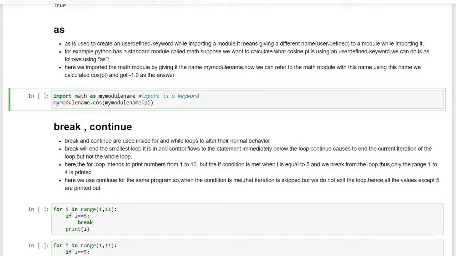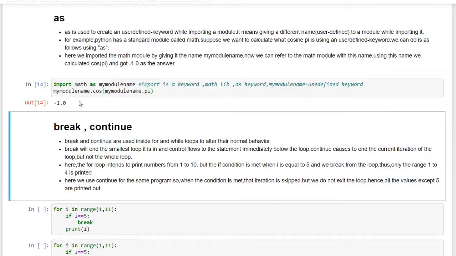Import is a keyword. By using the import keyword I am using the math library, and by using the as keyword I am creating my own keyword, a user defined keyword. What is the keyword name here? My module name, right? This is a user defined keyword. So we will check whether it's working or not. I will run the program and we will check. See, I am getting minus 1.0.